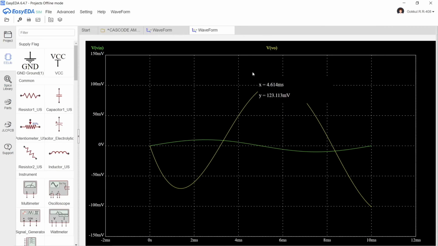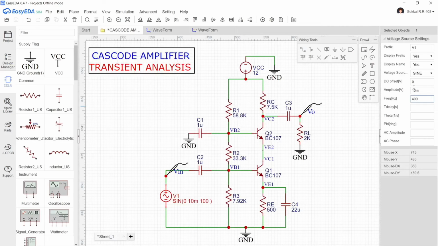Here we have the graph. Here in this peak we have 105.66 millivolt and in this peak we have minus 70.283 millivolt. Next we will try for 400 Hz. Here I changed frequency to 400 Hz.